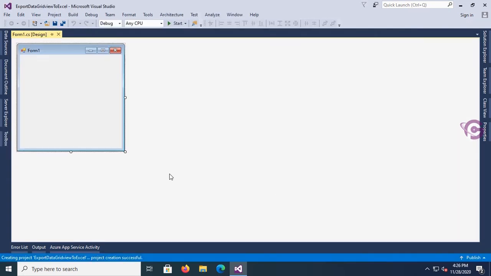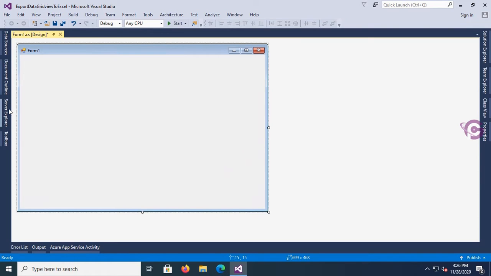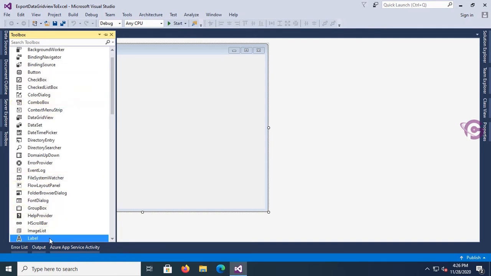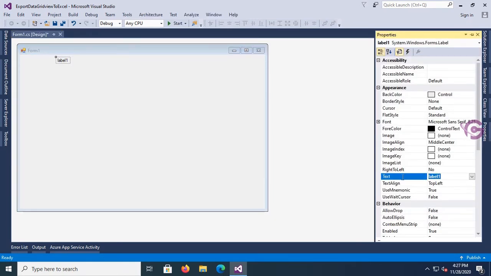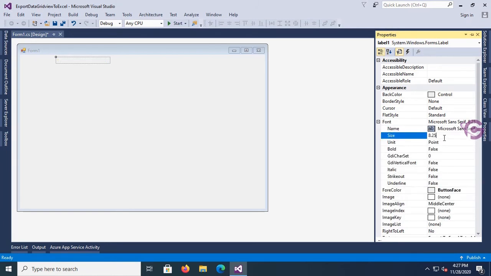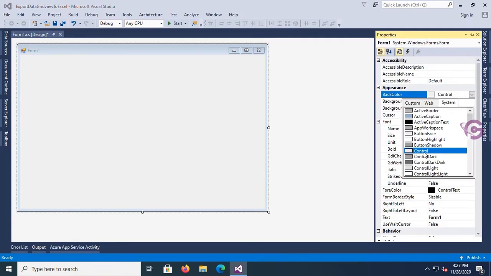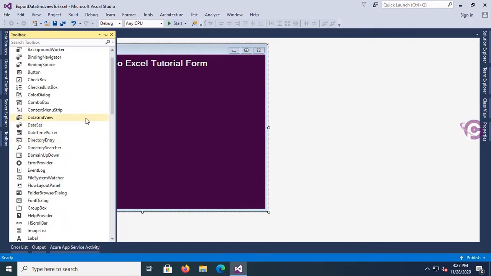The application is created. Now resize this form, go to the toolbox and add a label control. I will design this form to load data in DataGridView and then export data from DataGridView to Excel. The text of this label is Export to Excel Tutorial Form. The fore color is ButtonText and the font size is 18. Now change the back color of this form. Now this is looking nice and the title label is also displaying perfectly.